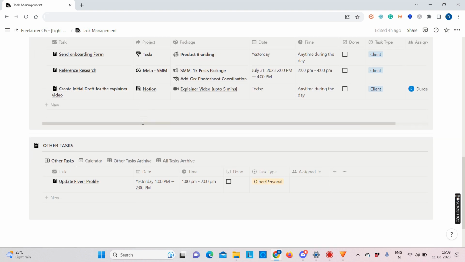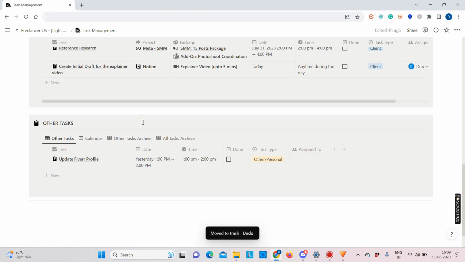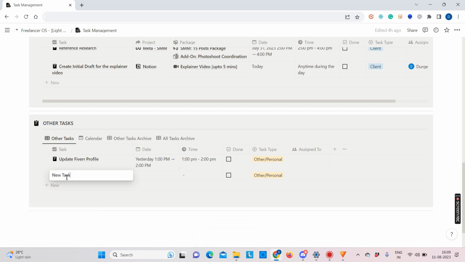Now, let's move on to the other task section. If you have a task that is not assigned to a particular client or a lead, then you can add it here. For example, let's create a new task here. As you can see, this task doesn't have anything to do with a particular client or a lead. That's why it comes under the other task section.